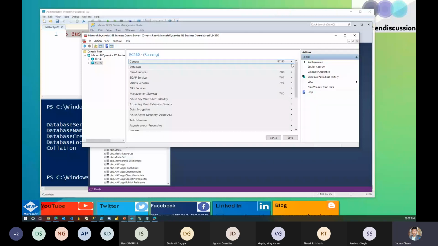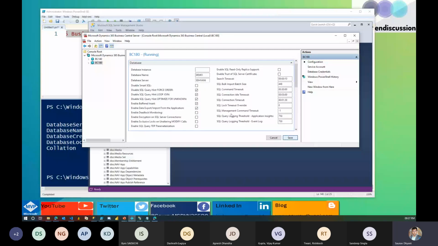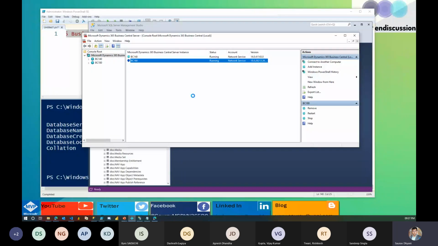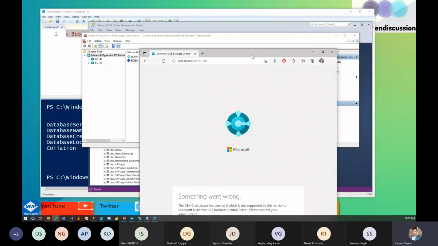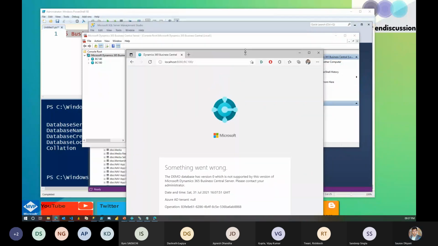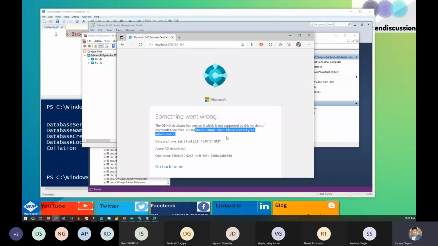Okay, that's done. Let's restart this. Can we run the application with just this? That's the question, I guess, that we have. So let's try localhost/BC180. And right now it says that the version of the database is version 0, which is not supported with Business Central. Please contact your system administrator. So that means without any apps, we cannot even do anything on our database.